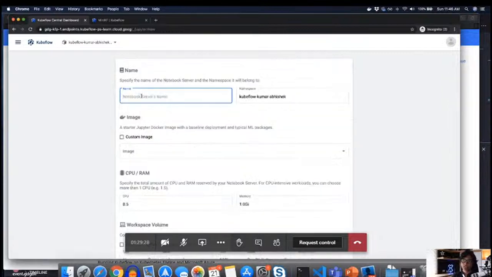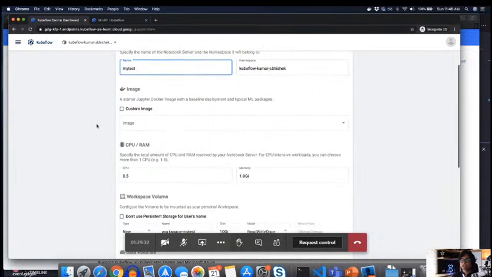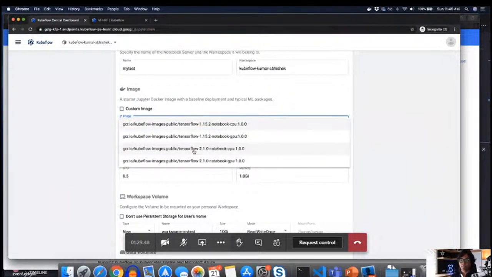It's very easy. You can just give it a name, let's say my test, and then you provide the image. We just talked about Docker, right? You can think of an image as something self-sufficient, which contains all of the environment dependencies, with everything already baked in. There are some pre-populated images already out there. For example, you can use CPU with TensorFlow 2.1.0, or you can use GPUs, anything.